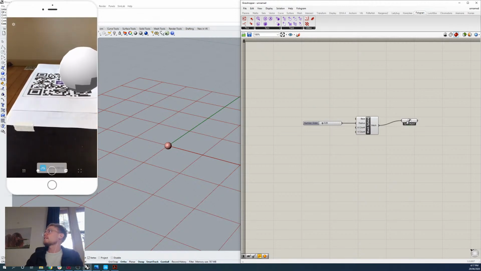Cool. So any surface geometry, any breps, any curves, any meshes that you plug into this sync object component will appear inside of your Fologram device. Just let me know in the chat if you've been able to send a sphere to your session. Let me know if you have any issues in the chat. Cool, so I think everything's looking okay.